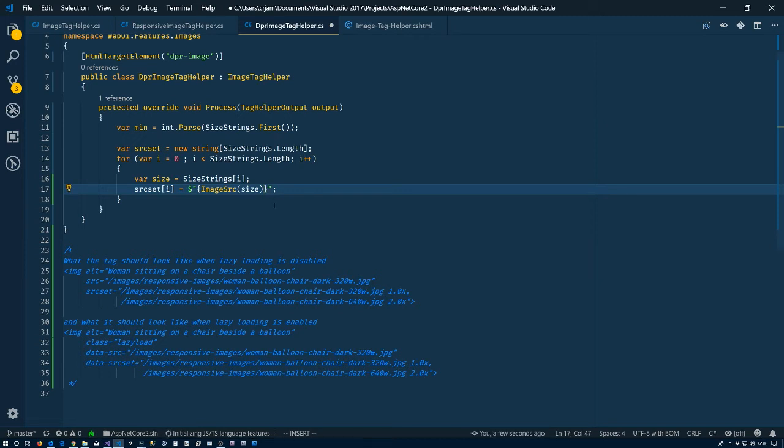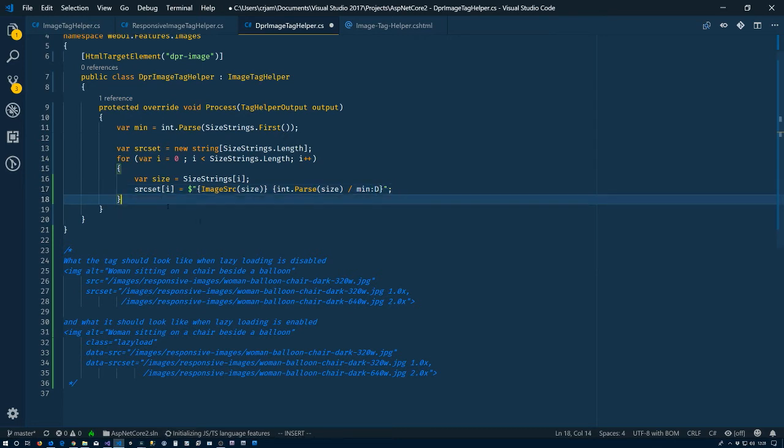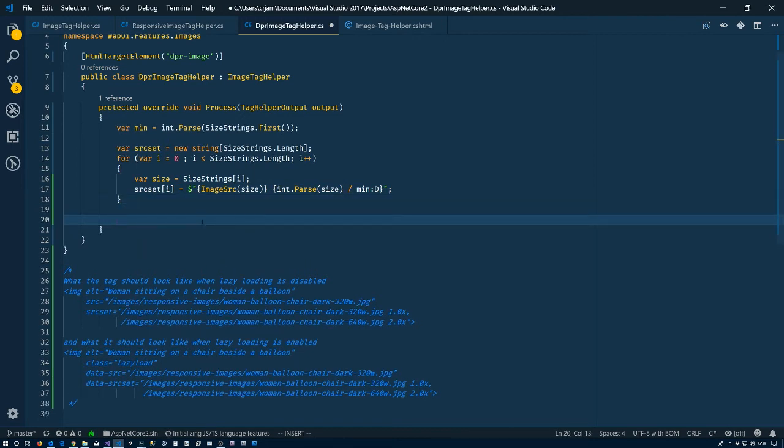And then what we need is the space, and now we need to do int.parse size. Divide that by min, and I want to use this formatting string. So now we have the source set. We should be able to then say set source set output and give it the source set and save that.